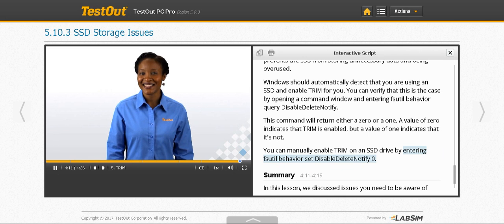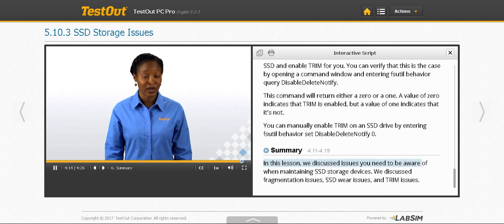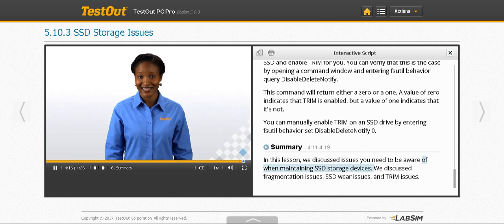In this lesson, we discussed issues you need to be aware of when maintaining SSD storage devices. We discussed fragmentation issues, SSD wear issues, and trim issues.